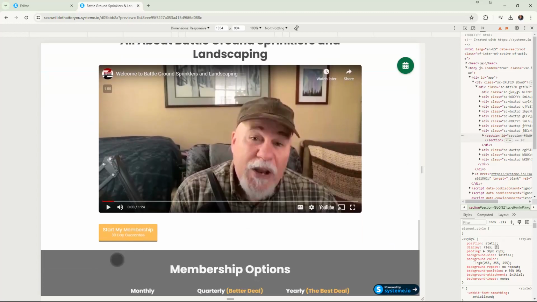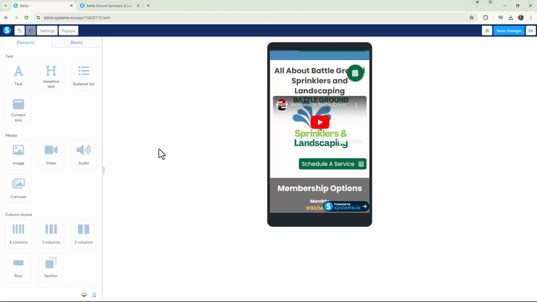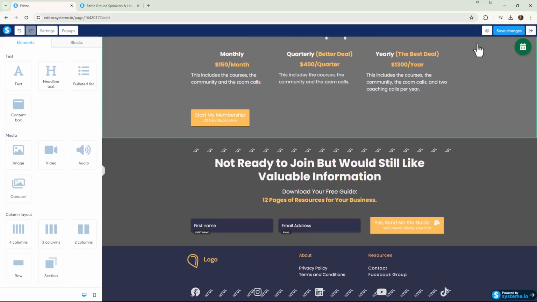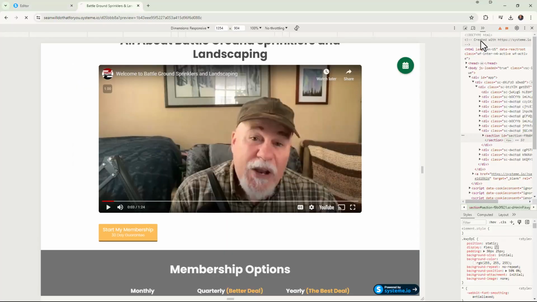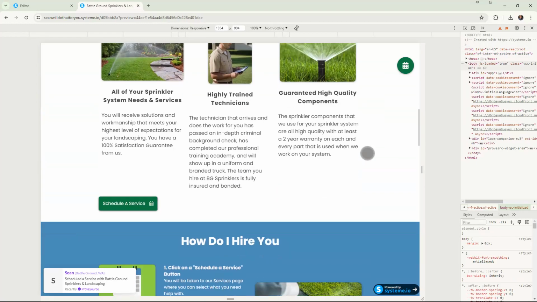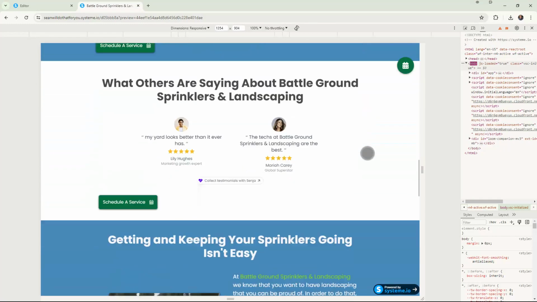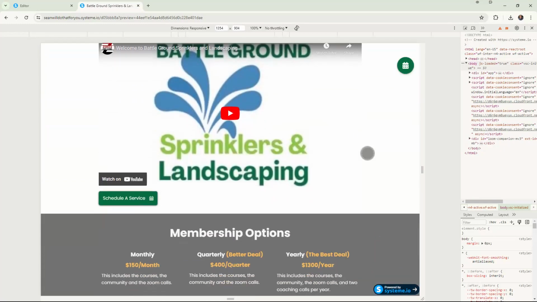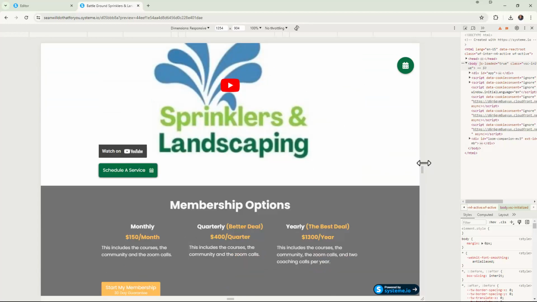I'm happy with that. I can see that that didn't save properly. Let's do save changes. I'm going to go back over here to desktop mode. And again, we're going to go ahead and just do a refresh. Okay, and then we'll scroll on back down to our video section, and there it is. Our small laptop display looks fine too.